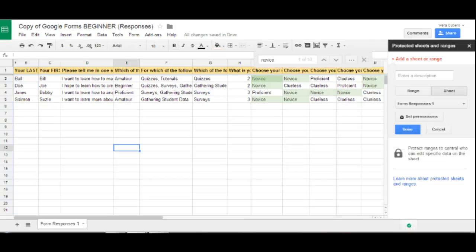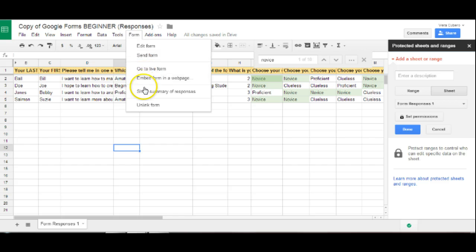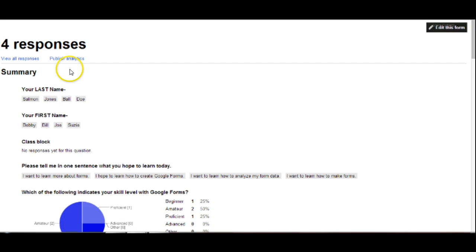Okay, the last tip I'm going to give you in this little video is how to see a summary of responses, which is a really nice little trick to use, and it's very easy to do. First of all, you will find it under your form button. If you click form, you will see show summary of responses as an option, and when you click it, it will bring up a summary of everyone who's taken your form and what their responses were.